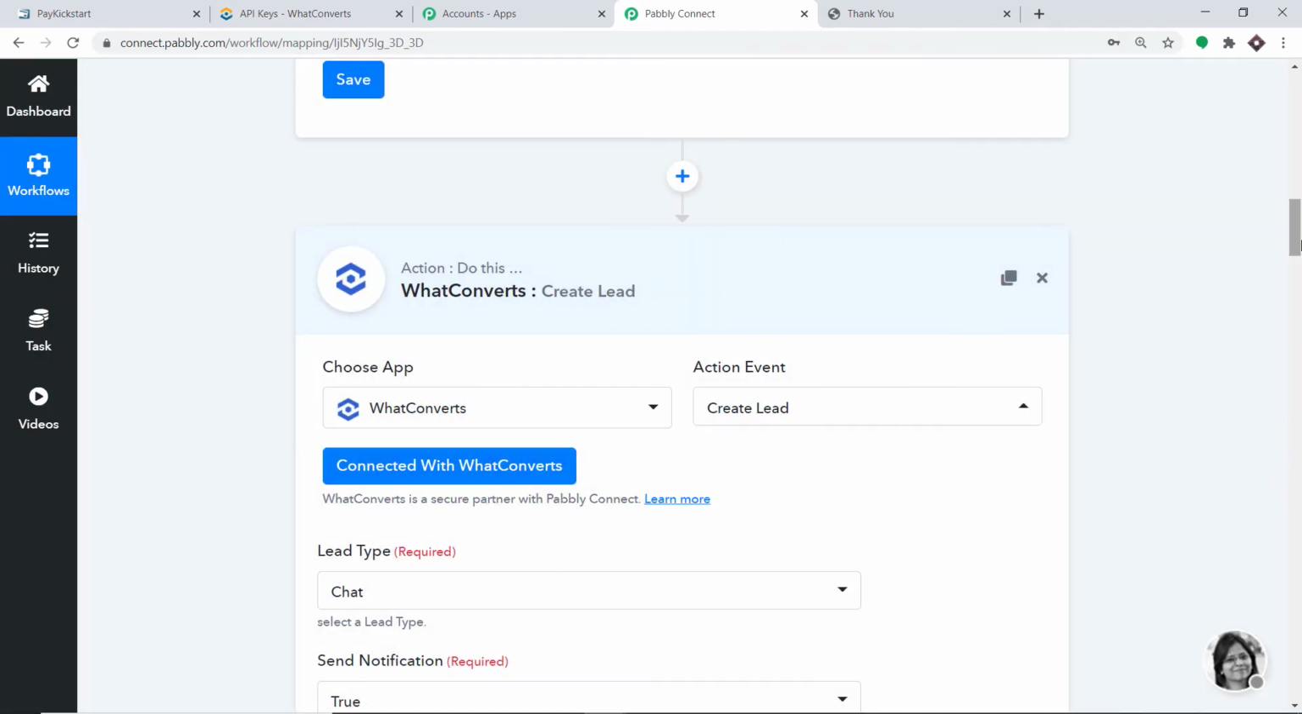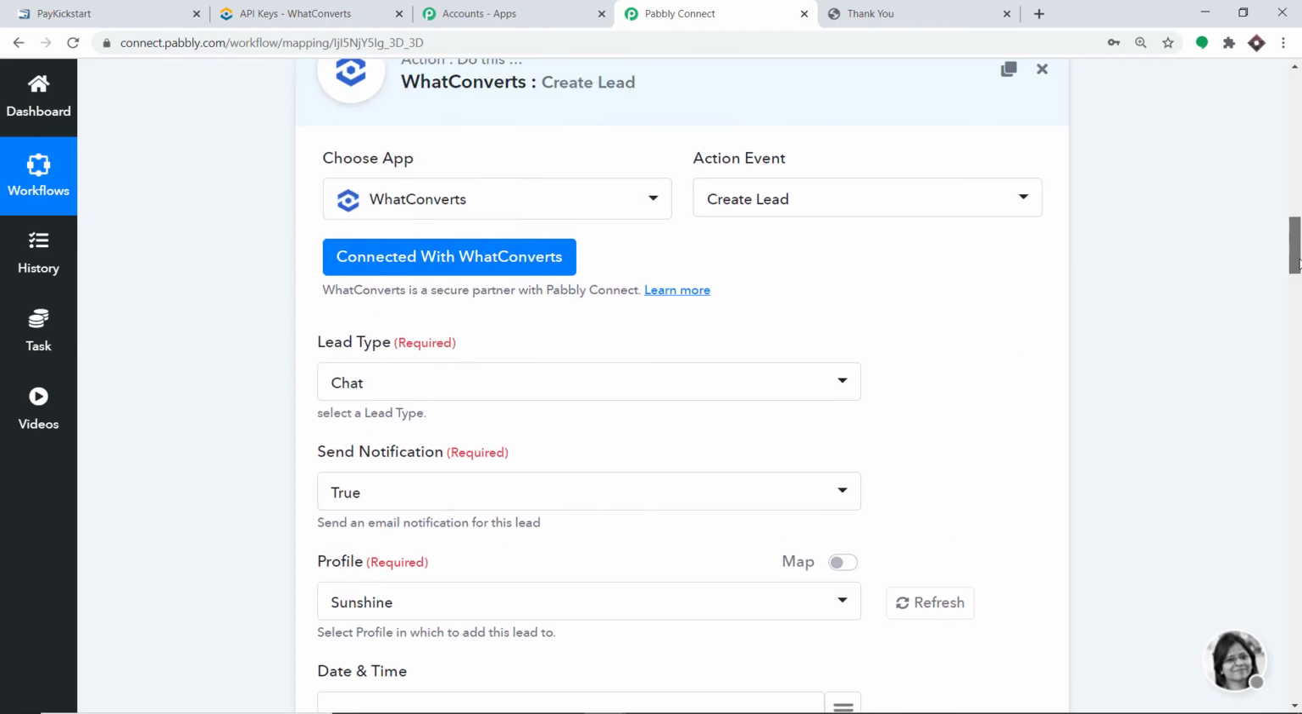Okay, so when you click on save, a set of blanks has appeared in front of you. The purpose of these blanks is very simple. We are going to create a lead in WhatConverts from the data that we have received from PayKickstart.